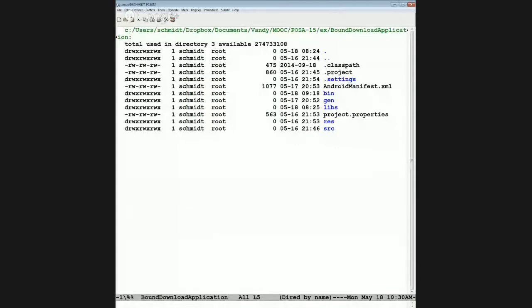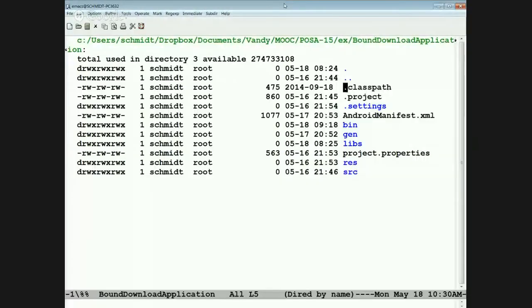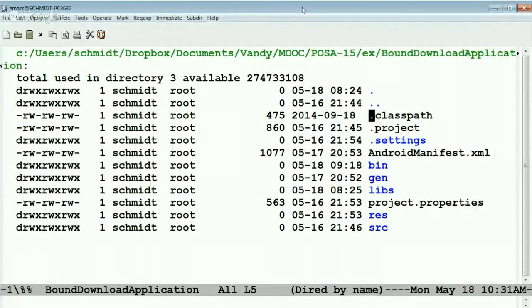So let's go over here, and we will make my editor display on the screen. All right, let's get this thing in proper focus. There we go.